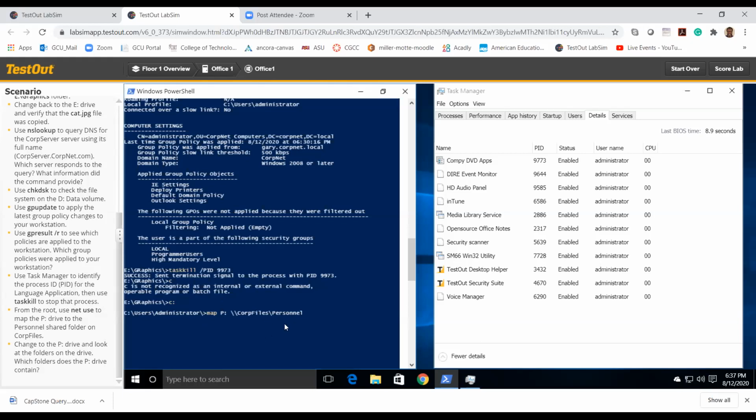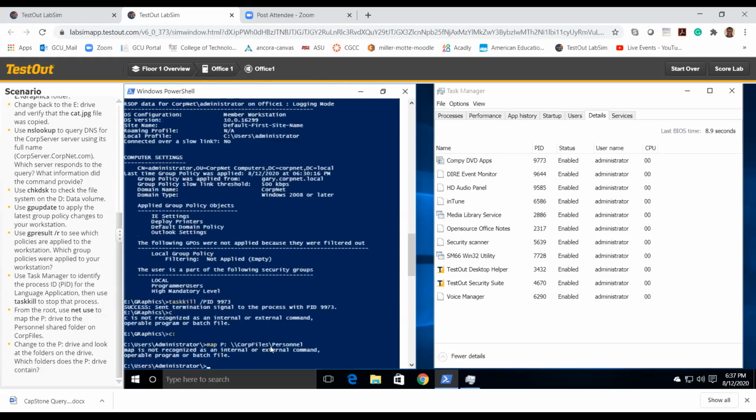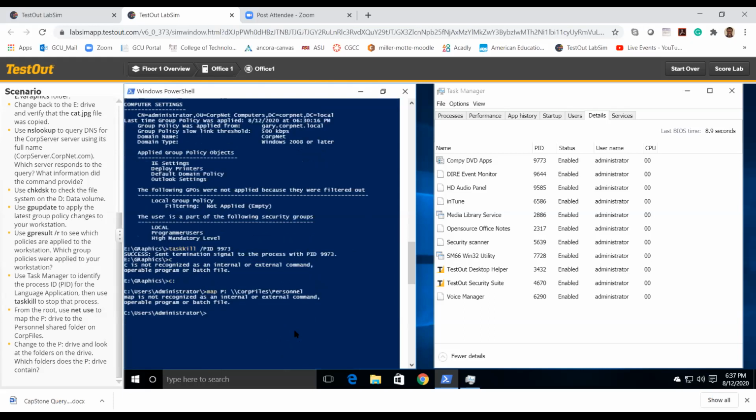So we're going to map the P drive to that shared folder. Now, if it's not a shared folder, we'll get an error saying unable to map. But if we hit enter, map is not recognized as an internal command. So we have the wrong command there.